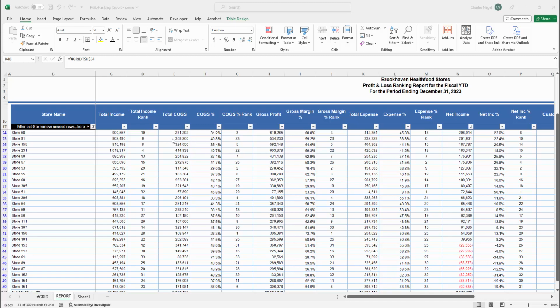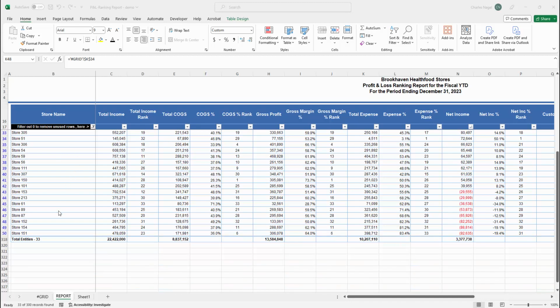But what Qvinci has done is bring all the data for all the entities together, consolidate them, put them up side by side, and allow me to rank them. This report will run across up to 300 entities of your choosing. I select entities, I click Preview for the period in question, and it falls down. As I scroll down, you can see I selected 33 entities, and it's consolidated the numbers for me. This report consolidates and ranks. $22,422,000 across 33 entities. $8.8 million in COGS. $13.5 million in gross profit.